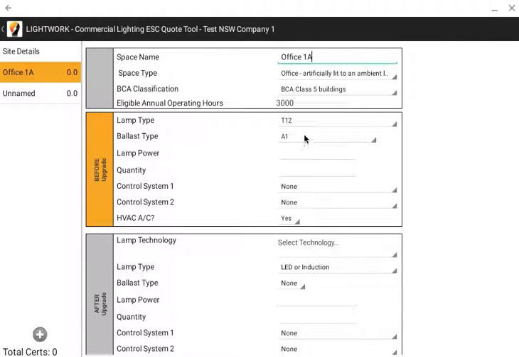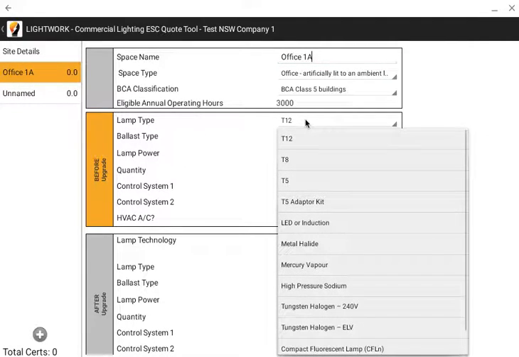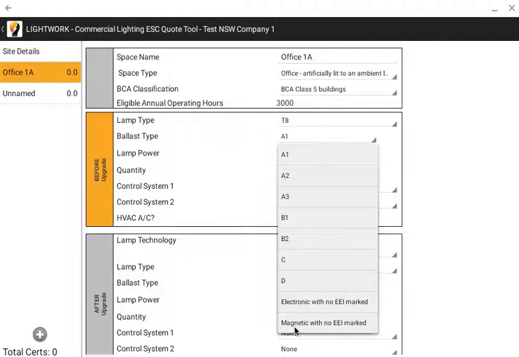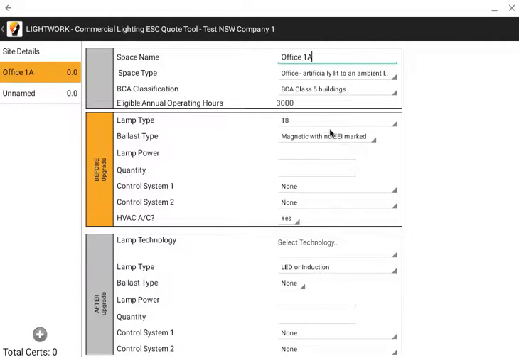Moving on to the before lighting upgrade, you can choose what type of lights were there before the upgrade. Quite often in an office, you get T8 lights and maybe the magnetic ballast. If it doesn't explicitly have on the ballast the letters EEI equals and then A1, A2, A3, for example, if it doesn't explicitly say that, you need to pick no EEI marked. So that's the type of thing we're going to do there. Magnetic, but it doesn't actually have the EEI marked.